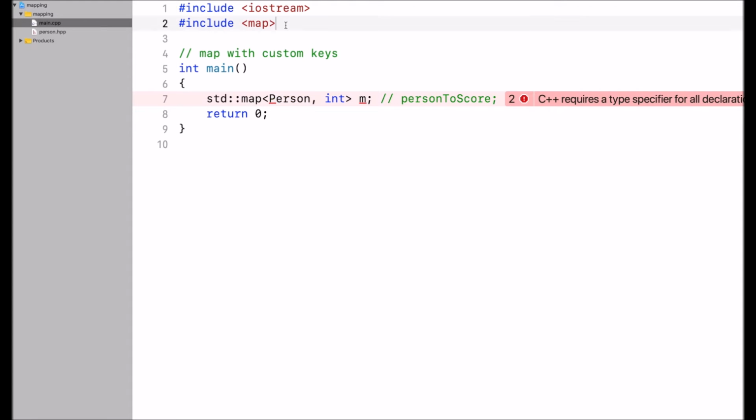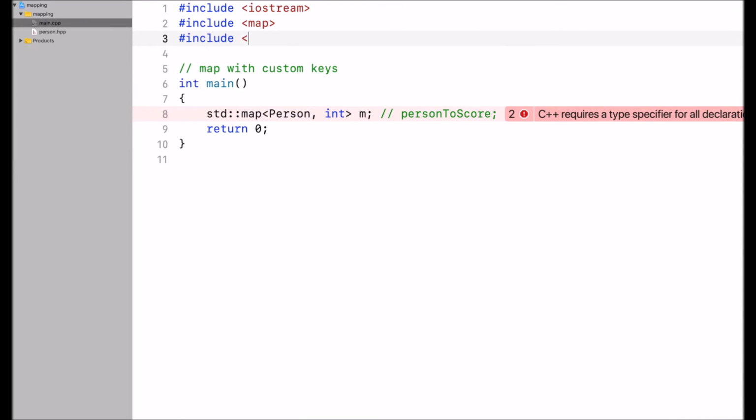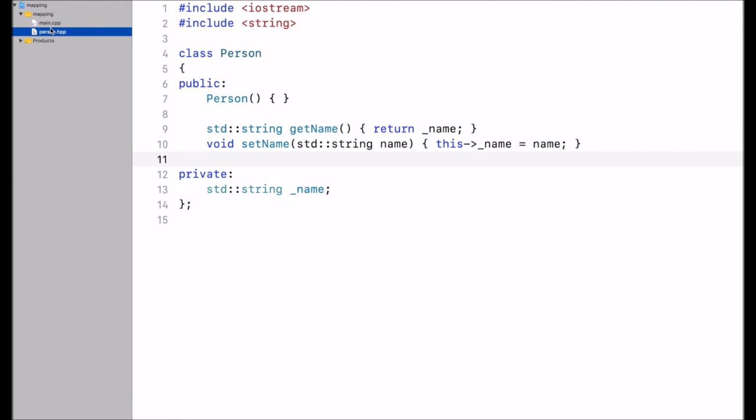Now this doesn't compile because I still have to include person, and then I should be good. Now person is defined in its own .h file. You can see here it's just a basic class person that has a single member variable name, and it has getter and setter functions to get the name and to set the name.